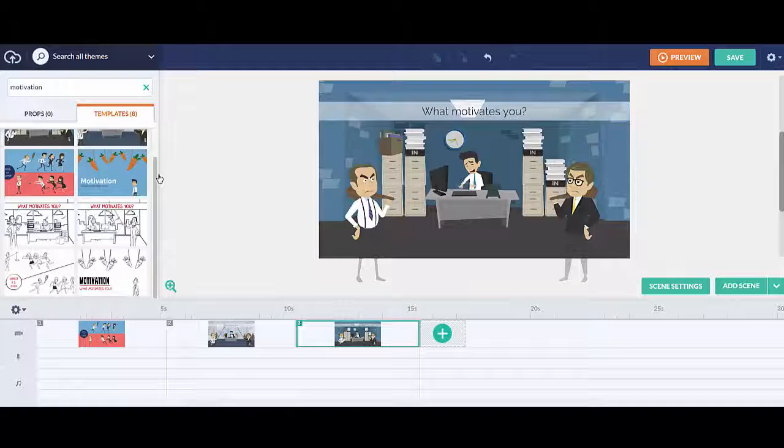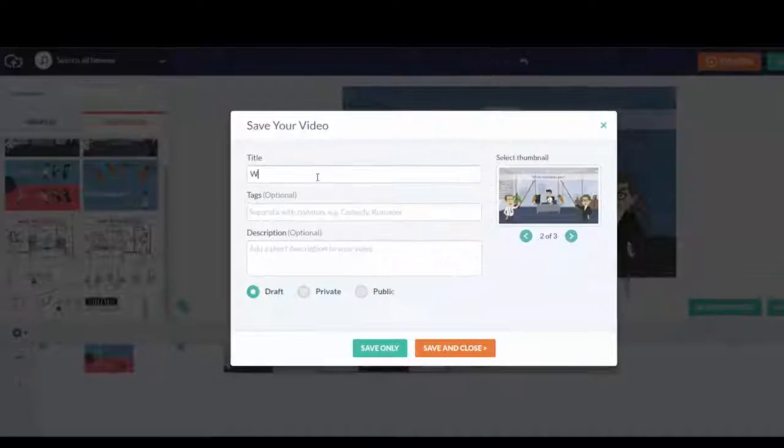Now, normally you should be able to just click preview and see what your video looks like up to this point. But since I've been using it over the past few days, the results have really just been sporadic. Sometimes it works and sometimes it doesn't. So let's just click save. Give your animation a title.